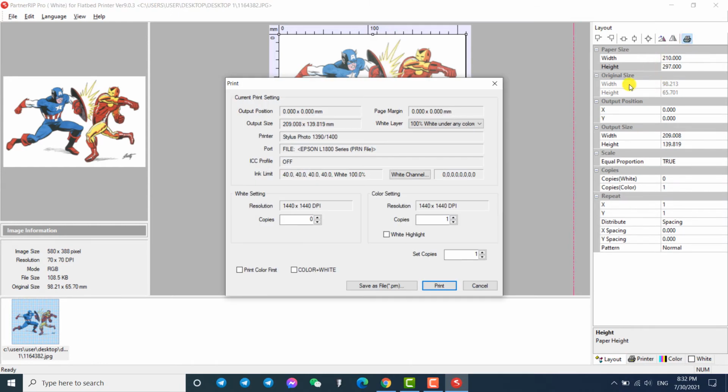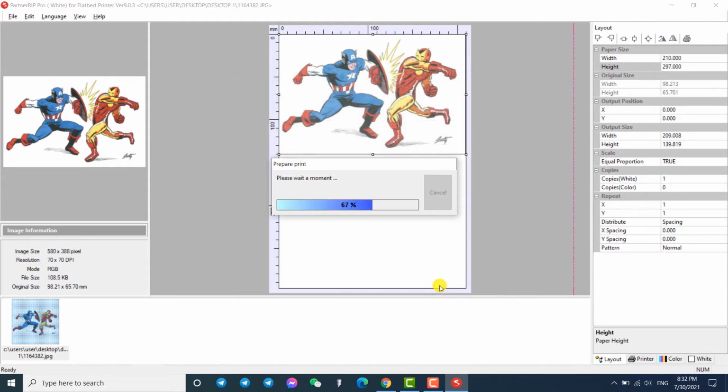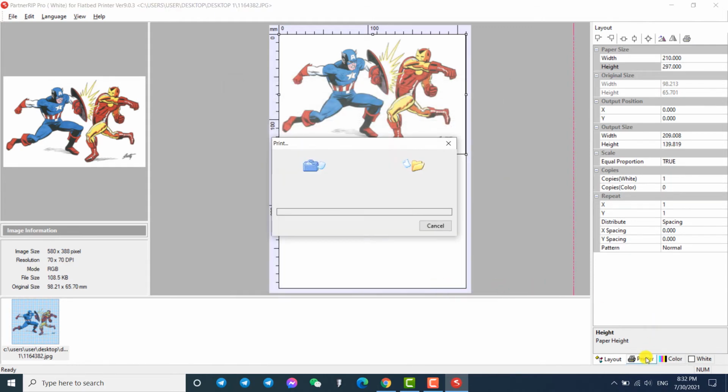Click Print. In Print dialog, check any settings that you need. Click Print. Waiting for Acrorip processes the print data.